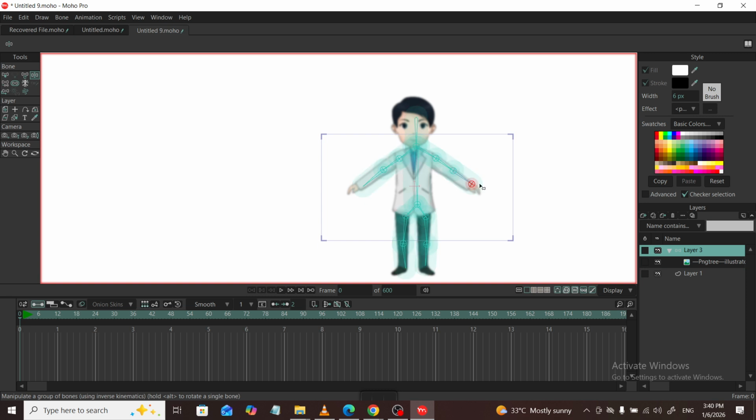Add more poses at different frames. Create a basic motion, for example, a relaxed stance, then a raised arm, then a friendly wave. Moho automatically interpolates between those keyframes, giving you smooth motion.